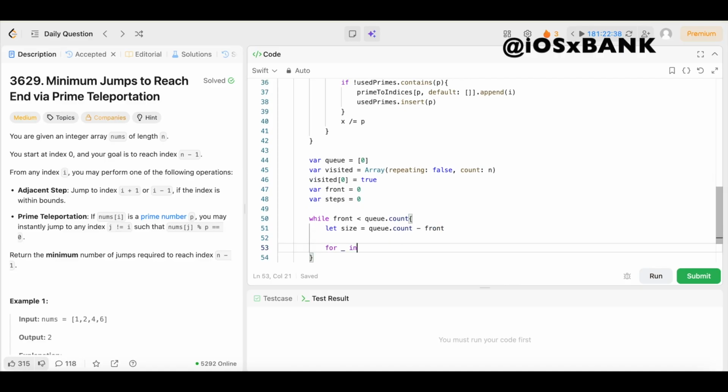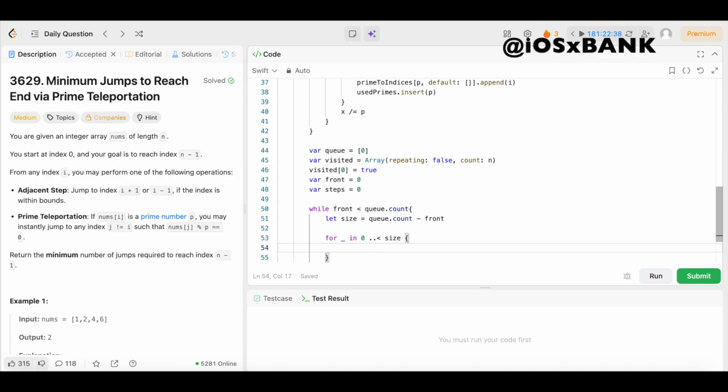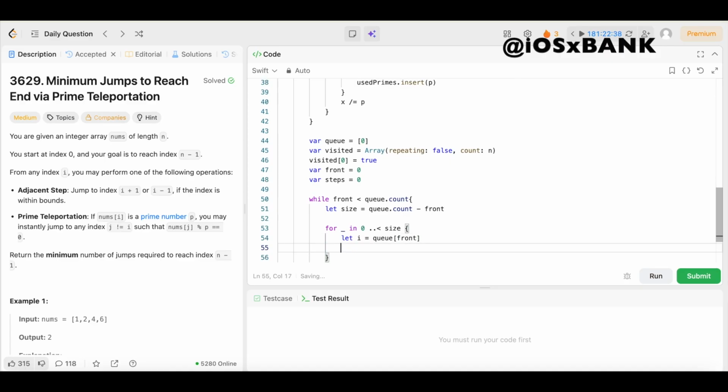Underneath this, we'll say for _ in 0..<size. We're going to open up the brackets, and we are going to say let i equal q[front], come underneath that, and we're going to increment front by saying front += 1. Boom. And if we reach the last index, we're going to return the number of steps.